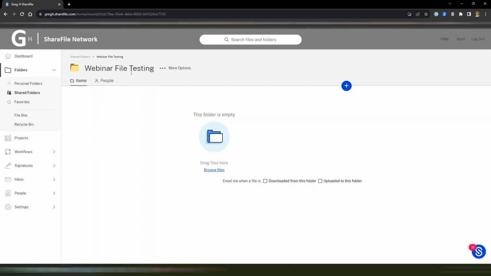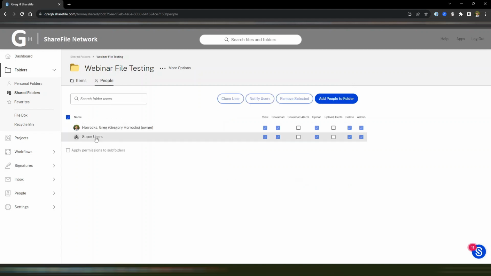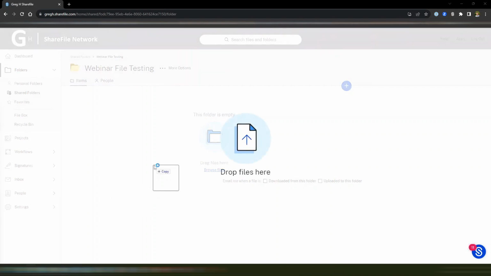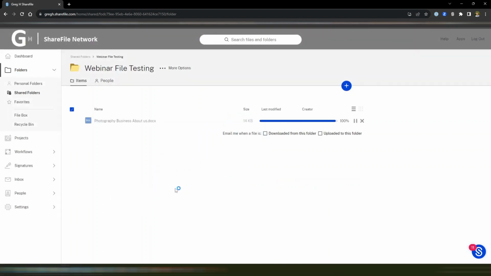So now we are in a webinar testing folder. Really, the only people that are on that is myself and the super users. Myself, I am on there since I created it. I'm automatically set to the owner. And we're going to upload a file. I'm going to drag and drop a file from my local machine here. It's a Word document.